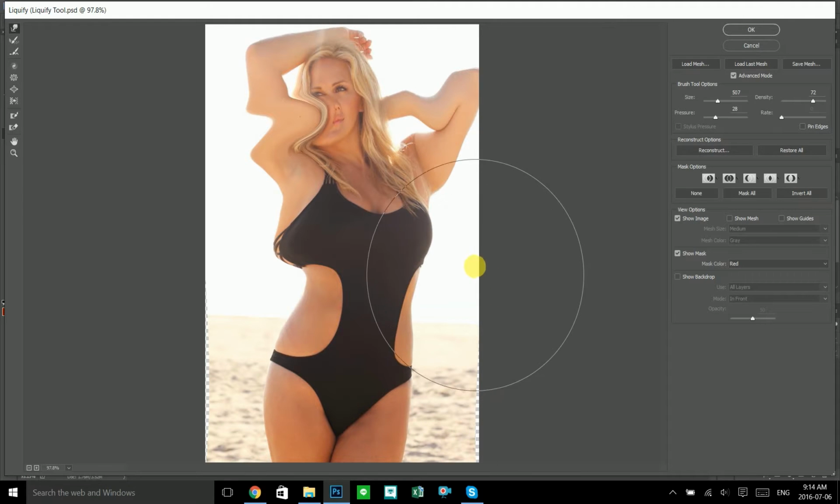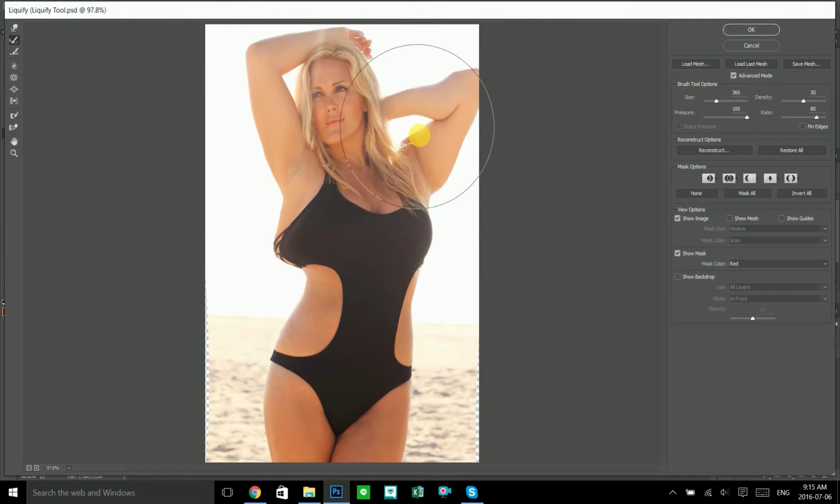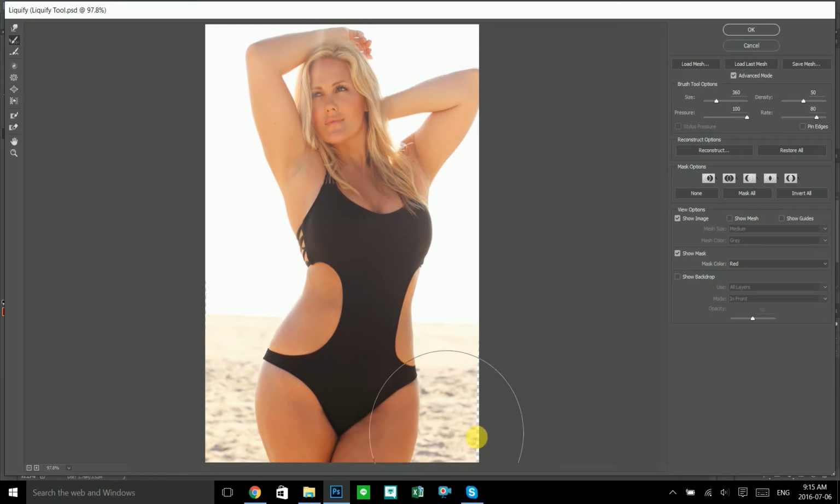Let's go to the next option. The second option is the Reconstruct Tool. Reconstruct Tool acts like an eraser. So when you brush it across the part that I just distorted, it will bring the image back to the original state. So it's acting exactly like an eraser tool. Perfect. The third and fourth tools are not as useful and common, so I'm not going to go into them, but you can always play around with all these functions later on when you have time.